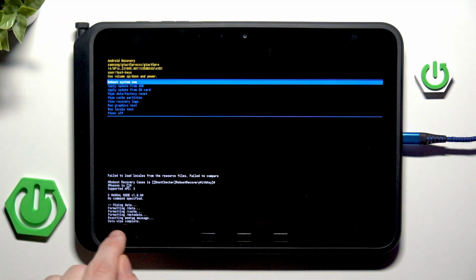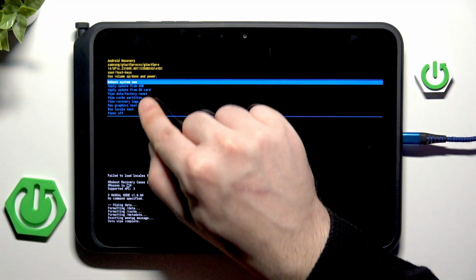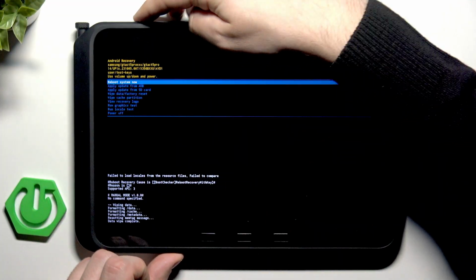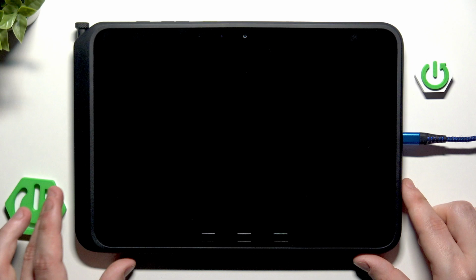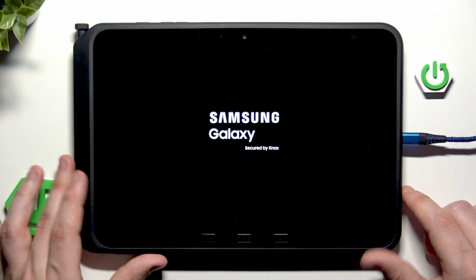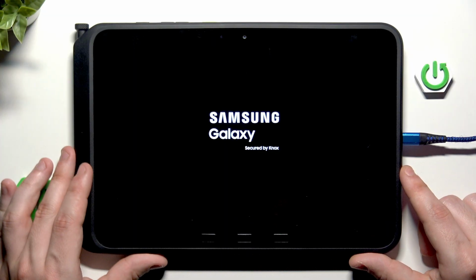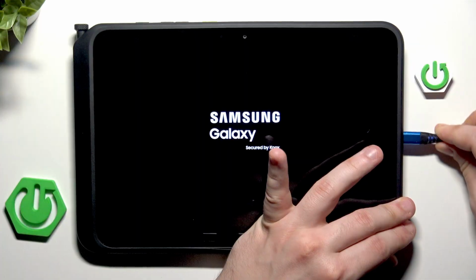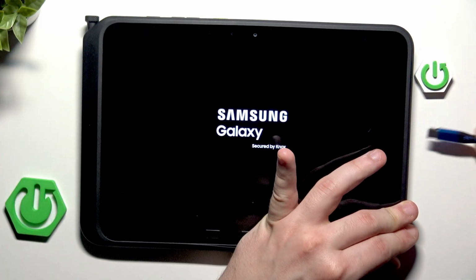Wiping data process has started. Now it's completed. Select reboot system now, confirm by clicking power button, and now we just need to simply wait until our device turns on. The next thing that we need to do is to go through the setup process. Now we can unplug also our cable. We won't be needing it anymore.